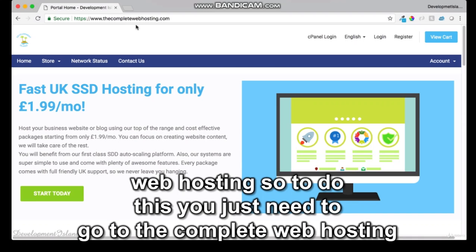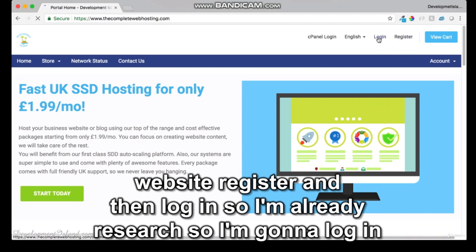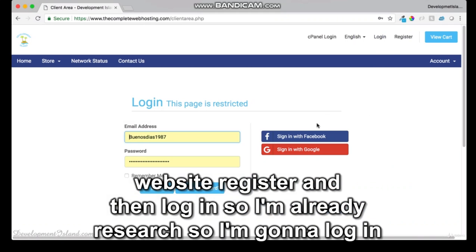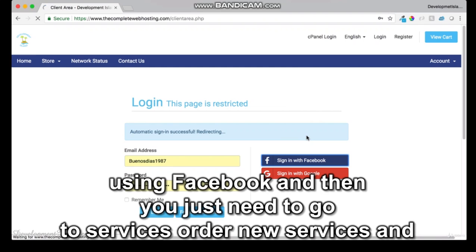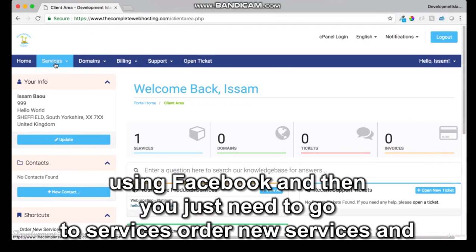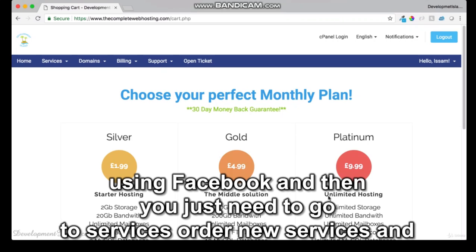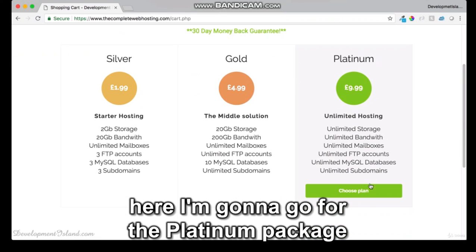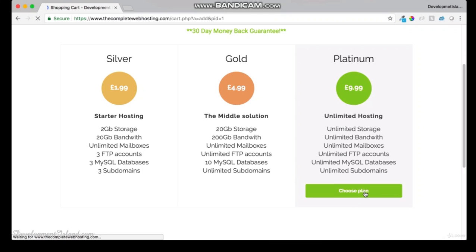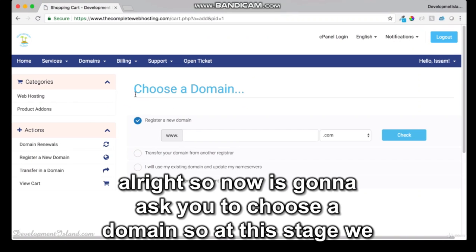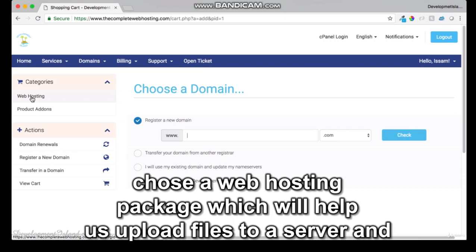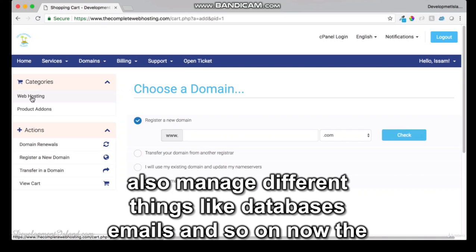To do that, you just need to go to the complete web hosting website, register, and then log in. I'm already registered, so I'm going to log in using Facebook. And then you just need to go to services, order new services. And here I'm going to go for the platinum package. Alright, so now it's going to ask you to choose a domain. At this stage, we chose a web hosting package, which will help us upload files to a server and also manage different things like databases, emails, and so on.